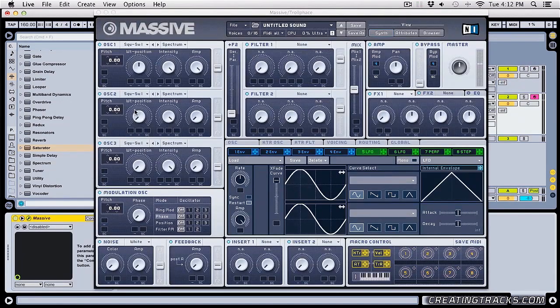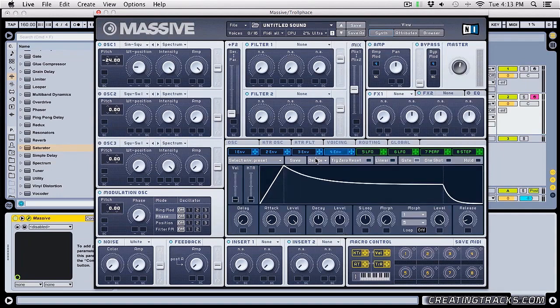Sweet, so let's go into Massive and click on File and New Sound. And I'm going to turn off my second and third oscillator, just work with the first one. So let's select a sine square. Bring down the wavetable position to about 9 o'clock and pitch it down by 24 half steps. And then we're going to go in our fourth envelope and raise the level.